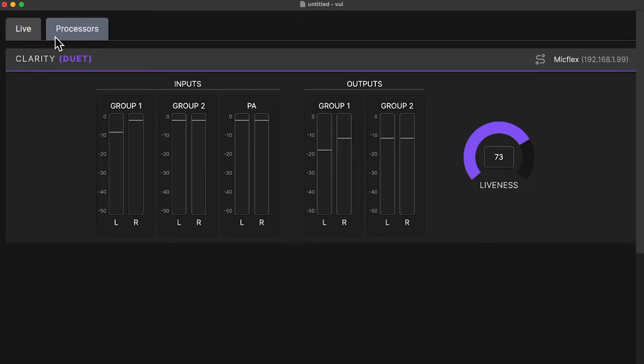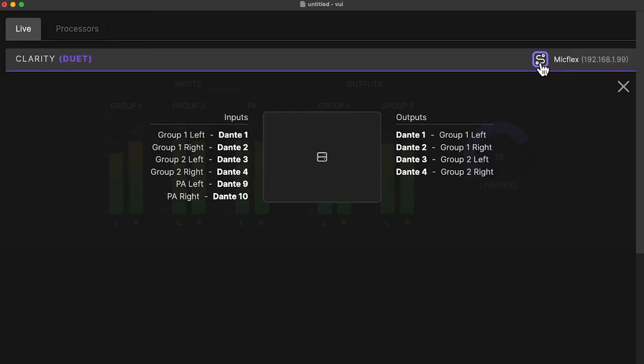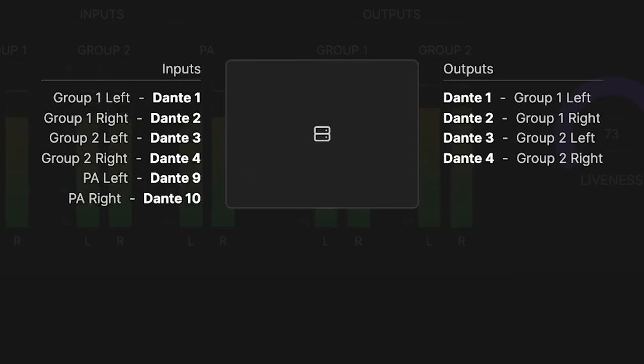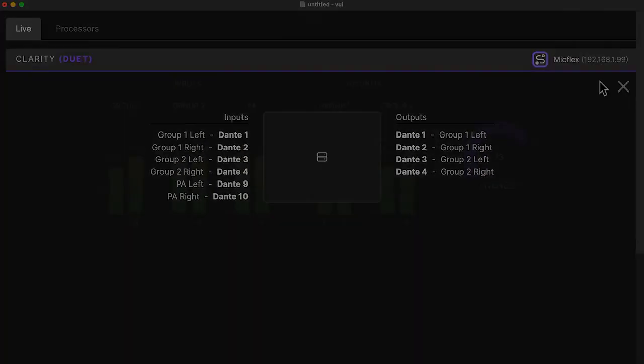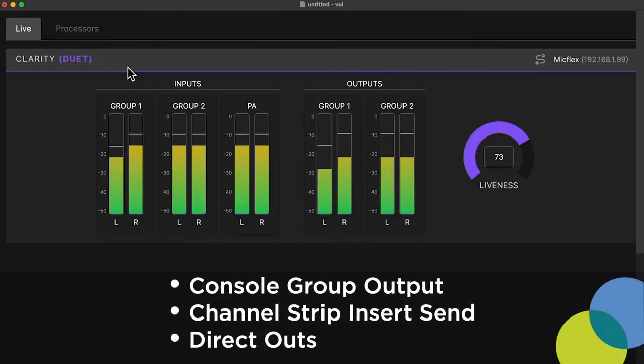Once on the Live page, click on the Routing Guide icon to open the Dante I/O routing layout for your processor's previously selected mode of operation. At this time, open Dante Controller and complete the I/O routing of your processor while referencing the Dante I/O routing layout in VUI.